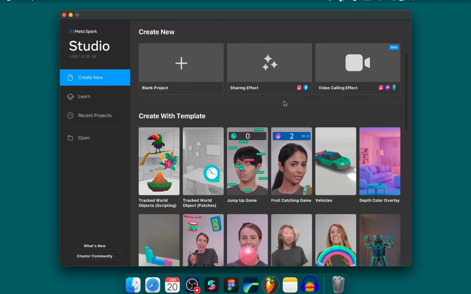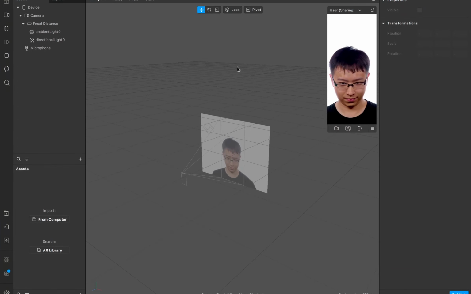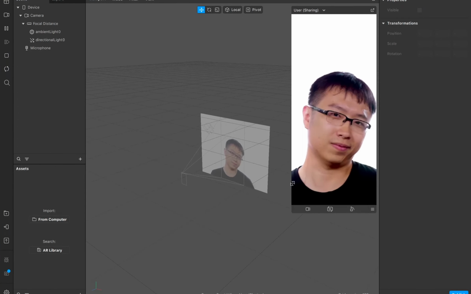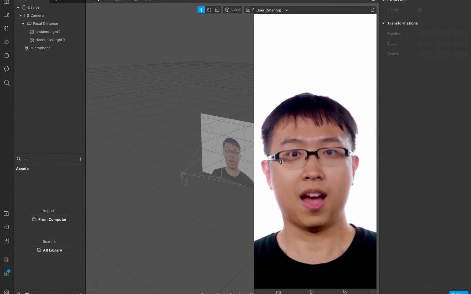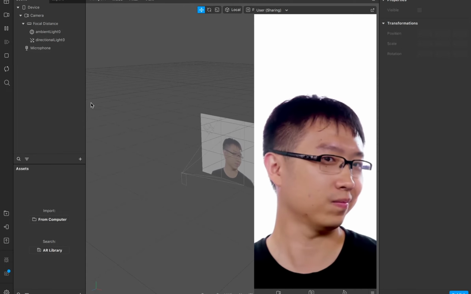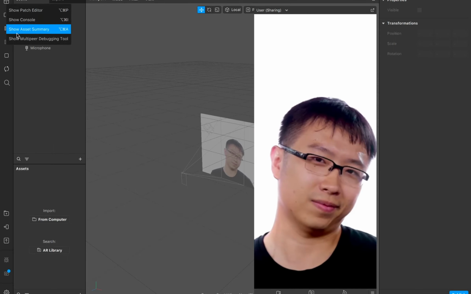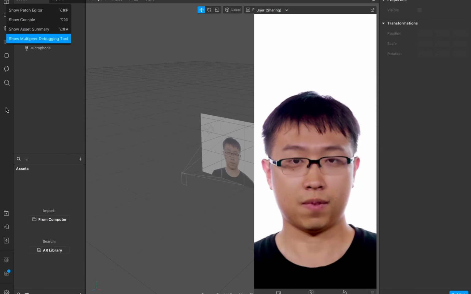Okay, so we'll start off with the walkthrough. We'll start off with the sharing effect. Okay, so this is what your scene will look like. So here's what we refer to as a demo video. It's a WebM file with no audio playing. So you can go up top. This is your workspace where you can show and hide different items.